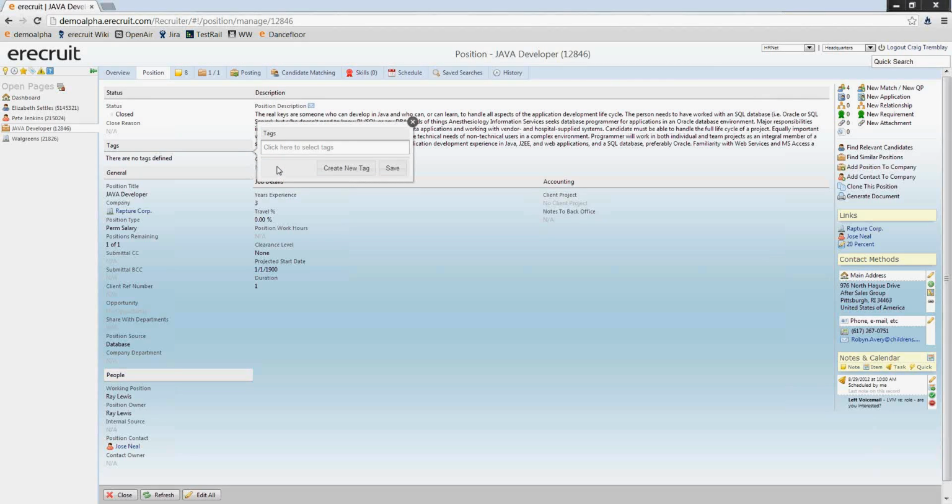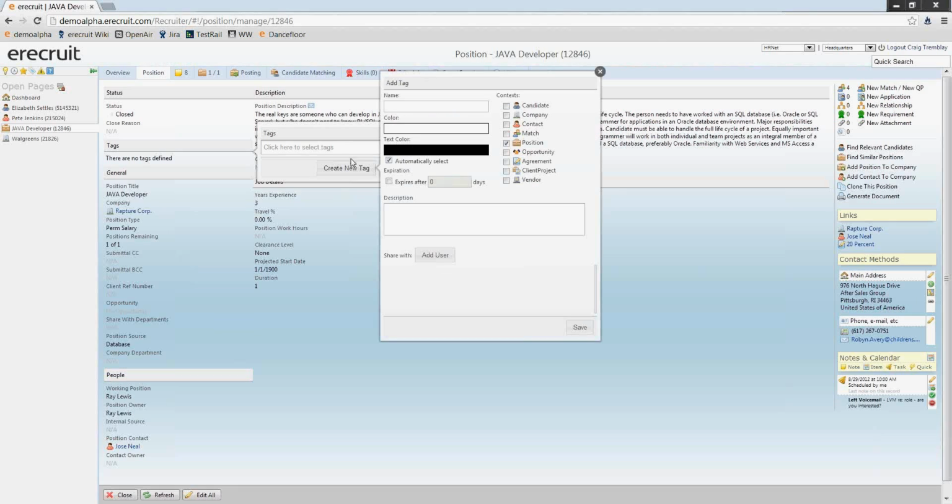If I wanted to add an existing tag, I could click on the box here, and you'll be able to see that there are two tags created that can be assigned to a position. But if I click off of it and click on Create New Tag, I can create my own.